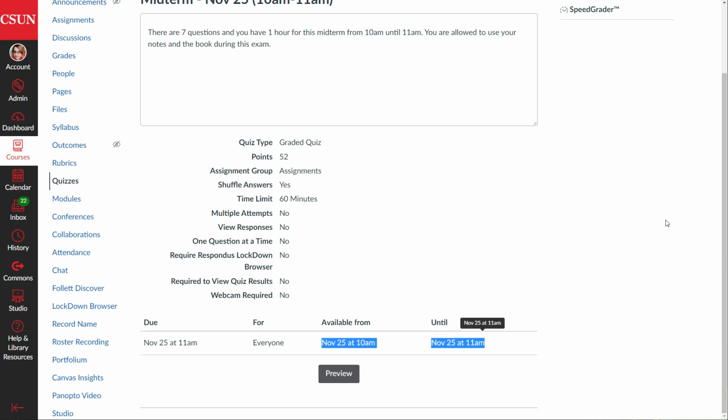This is, of course, only a problem if the availability window for the quiz is very tight. Most of the time, for things like midterms and exams, you will have an availability window that is in line with the time limit or close to it. So in our case, 60-minute time limit available for exactly 60 minutes. So students have to start sharply at 10 a.m. to get the full 60 minutes.